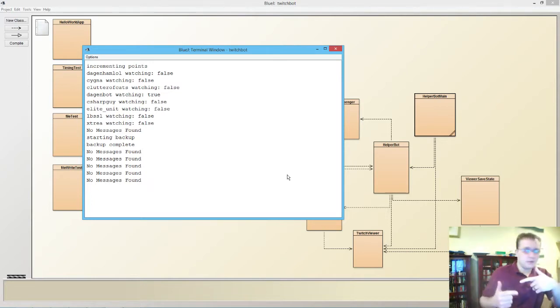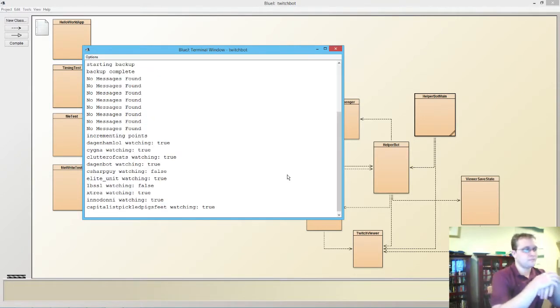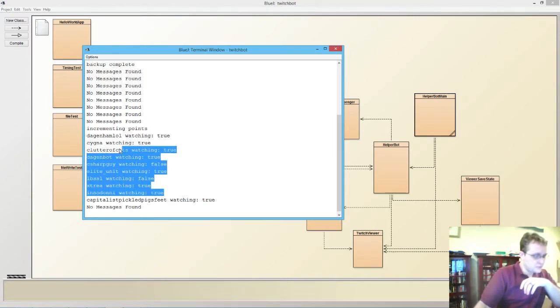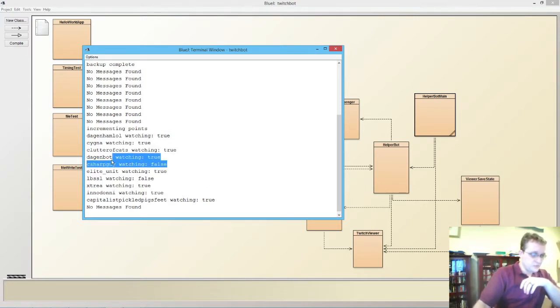I'm going to wait for it to increment again, to see if it picks up things and backs up. Get to that point, which is fine because it takes so long for the join messages to arrive that it's actually better to wait that time. There it goes. All right, so here it flagged everybody as to whether or not they were watching. We did just see C# guy leave, so that's good. It flagged him as not watching.